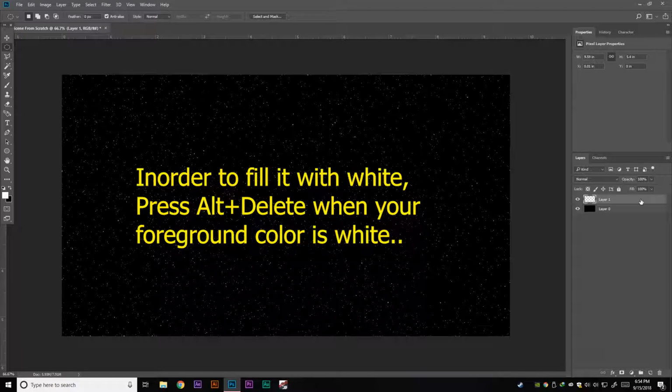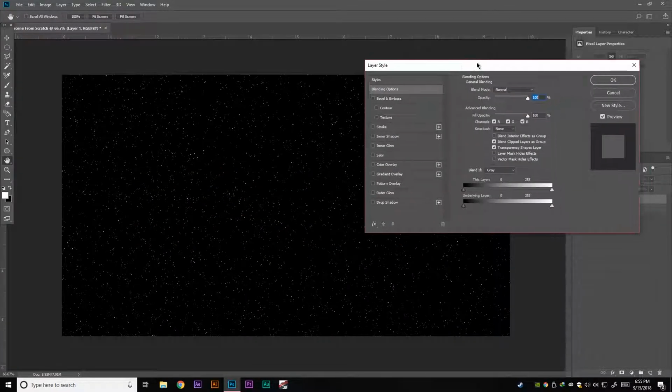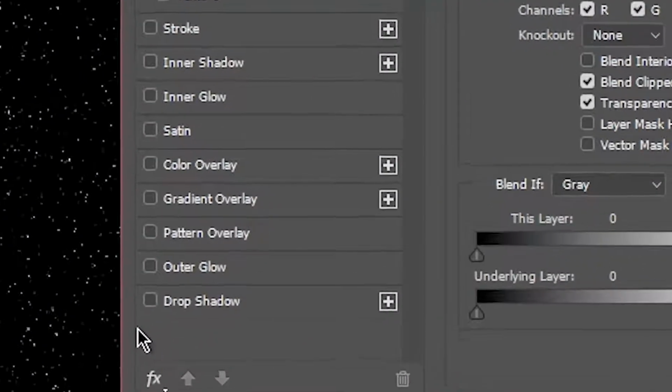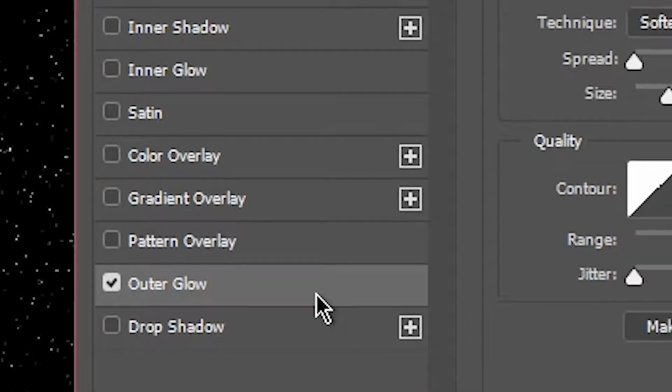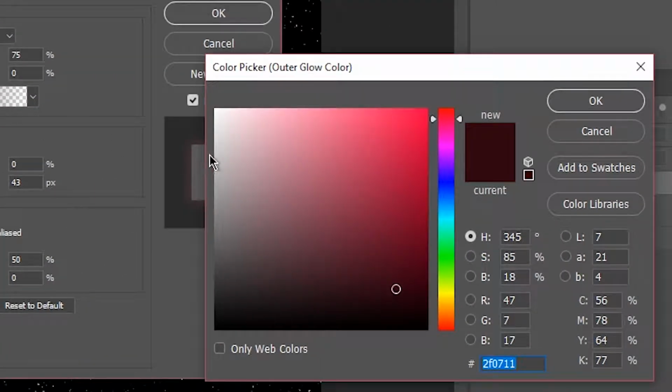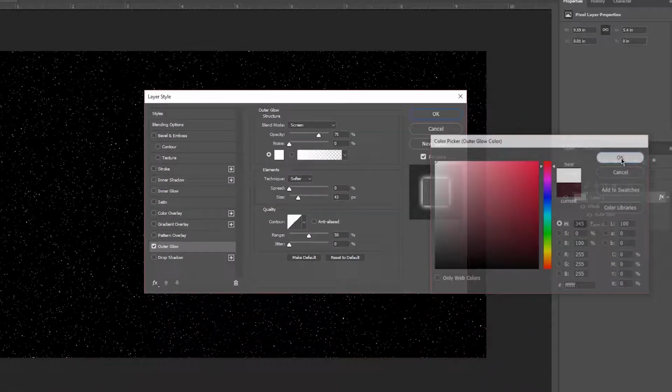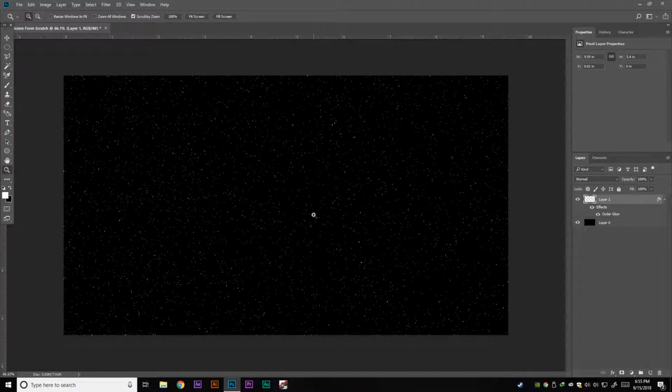Now we can double click on the layer with the stars only, check outer glow, and set the color to white. In here we have a very basic black stars background. Now we can go on and create the planet along with the rings.